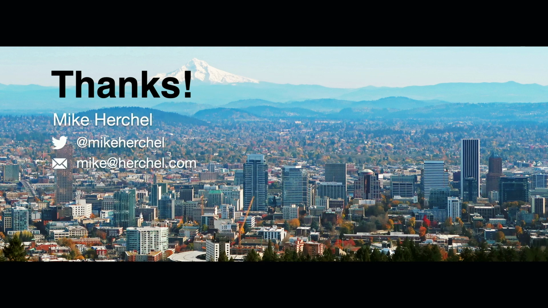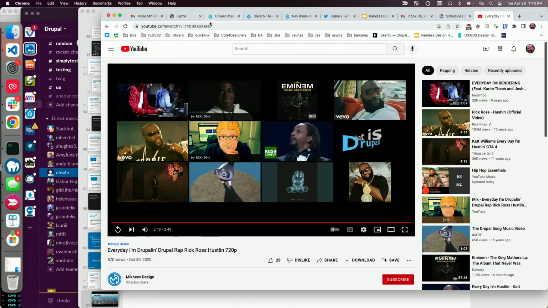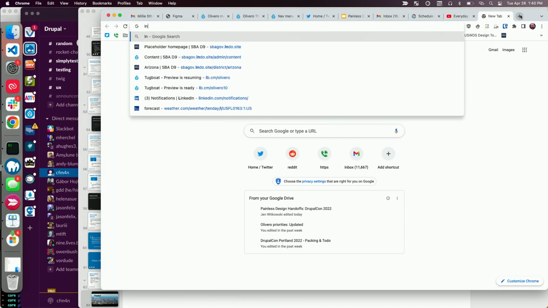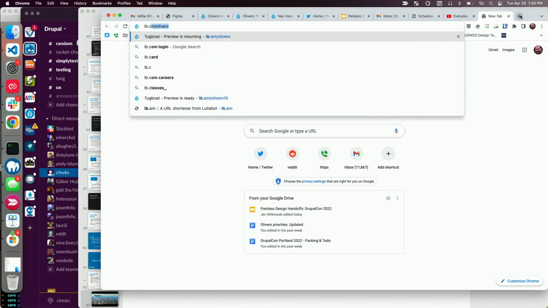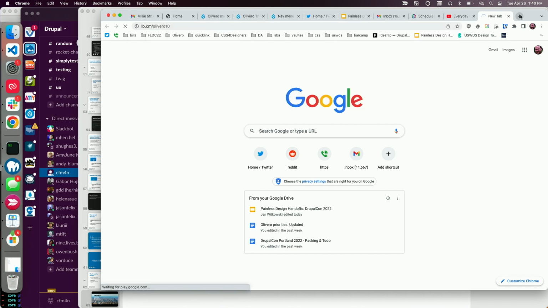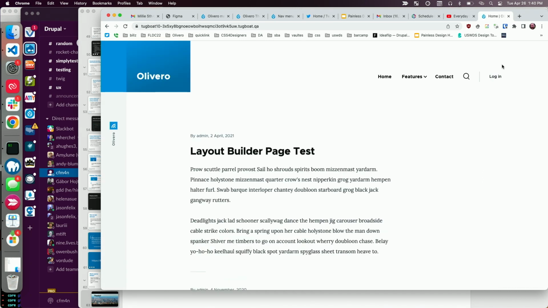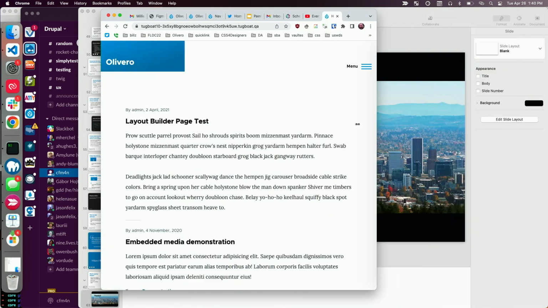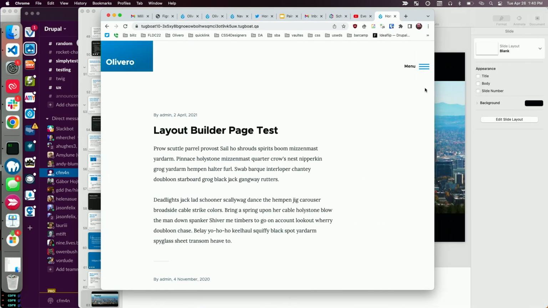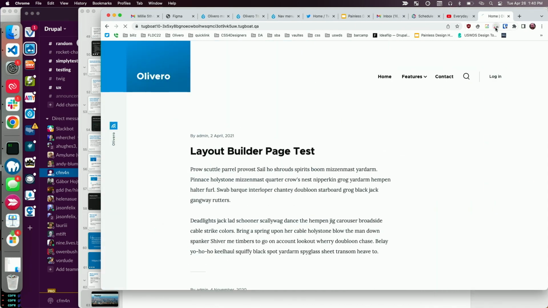I have no clue if my internet's going to work, so I'll try tethering really quick too. Let's go to Drupal 10 just because. All right, so here we are. This is kind of normal Olivero right here. You can see at mobile we have this. This will disable JavaScript right here. So now JavaScript is not loaded, and you can see how it works.